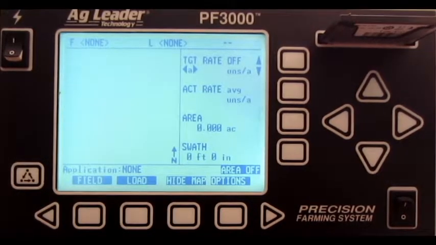In this video, we will cover how to identify if the data card is correctly inserted on the Ag Leader PF3000. To be able to tell if the data card is correctly inserted into the monitor, look in the upper right-hand corner of the monitor screen when you believe the card is correctly inserted.